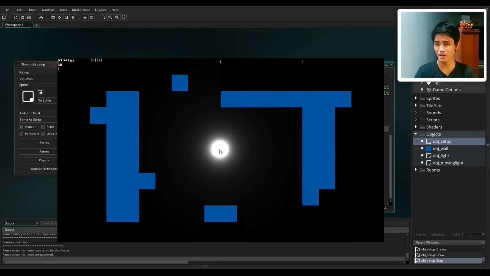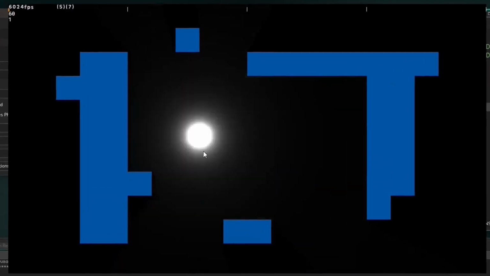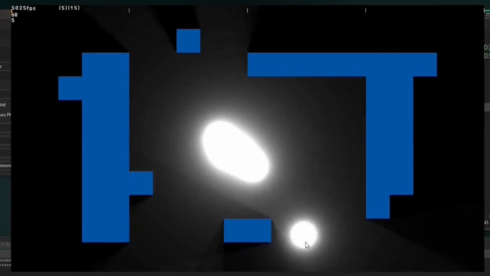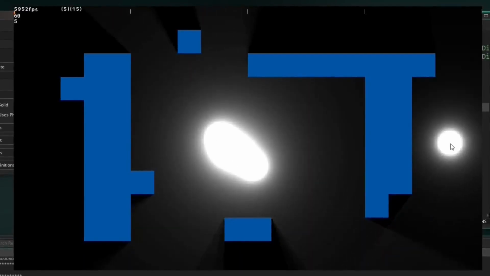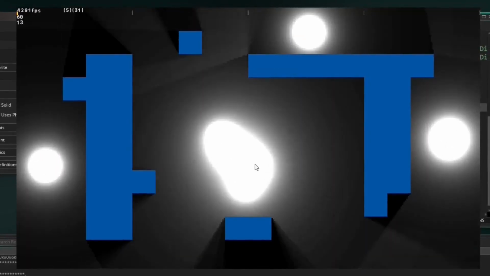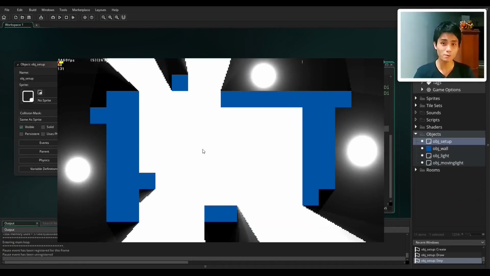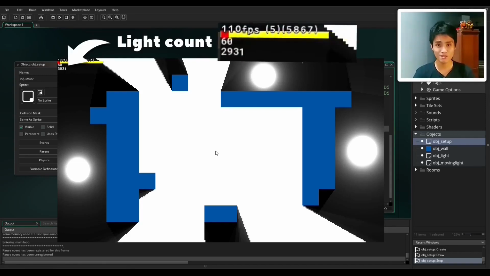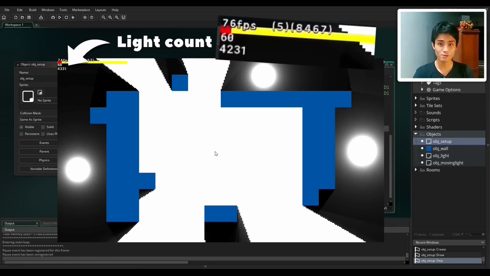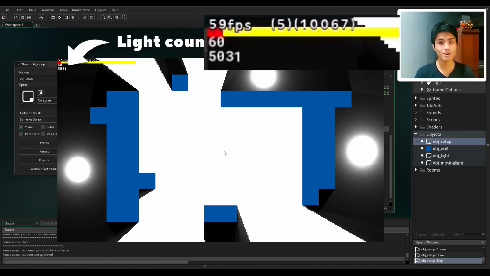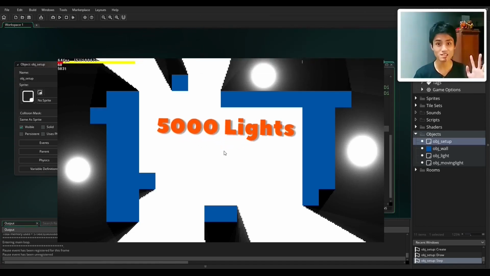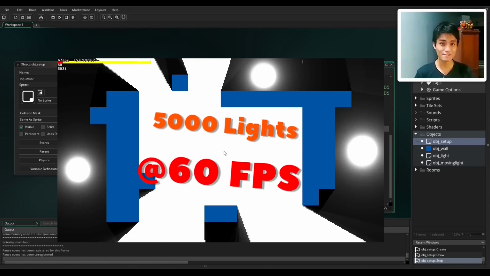In part 1, we were able to create this, and here we could add lights here, and we could add lights at the back of the wall, here, everywhere, and it would work. It will cast shadows, it would cause lights to blend together, and we can add as much as 2,000, 3,000, 4,000, 5,000 lights. We can have 5,000 lights and it will still be at 60 frames per second.